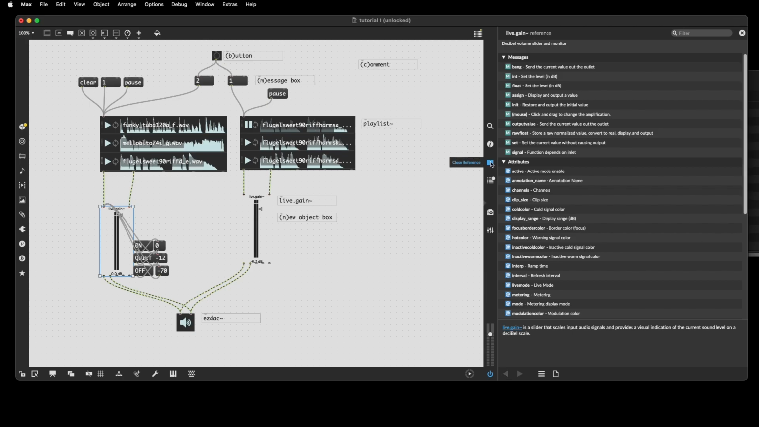So we see under this reference, in addition to messages, there's attributes that an object has. And the difference here is that messages are something we tell an object or ask an object to do, and attributes are a quality of that object.